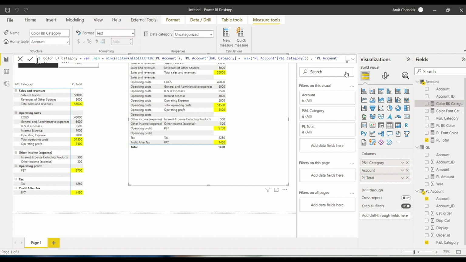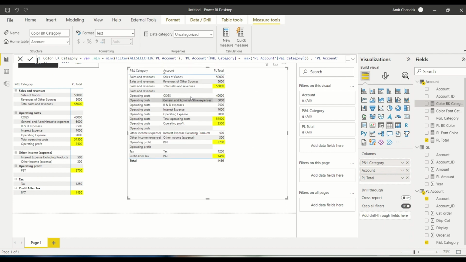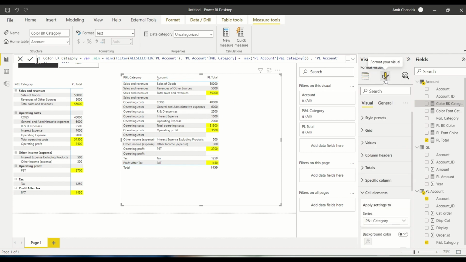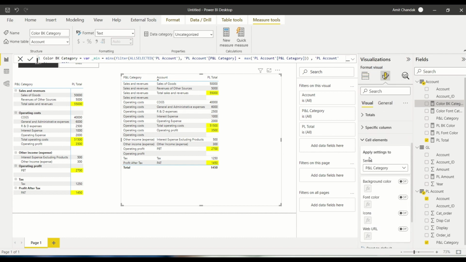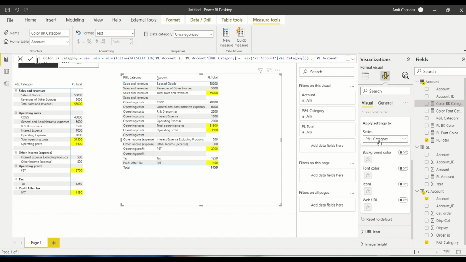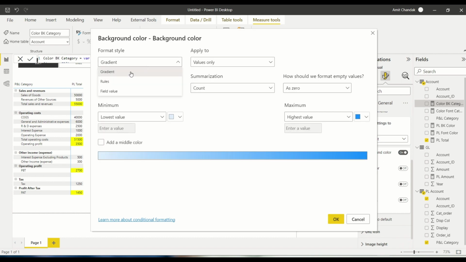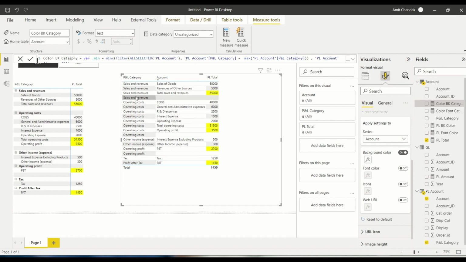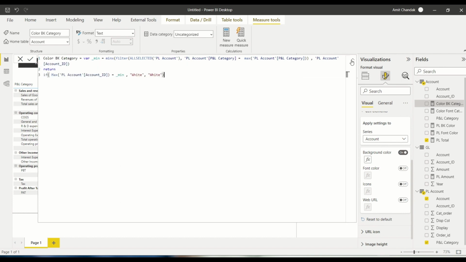Now let's go ahead and try this out on this table. Now what I'm going to do here is, I go here and I click here. Now this is the beauty of the table visual, that for each and every field I can do conditional formatting. So I go to the first, which is my categorical variable, and I choose the background color. Now category background color, I need BK category. Let's see what happens. So I choose the BK category, which is basically white and white.